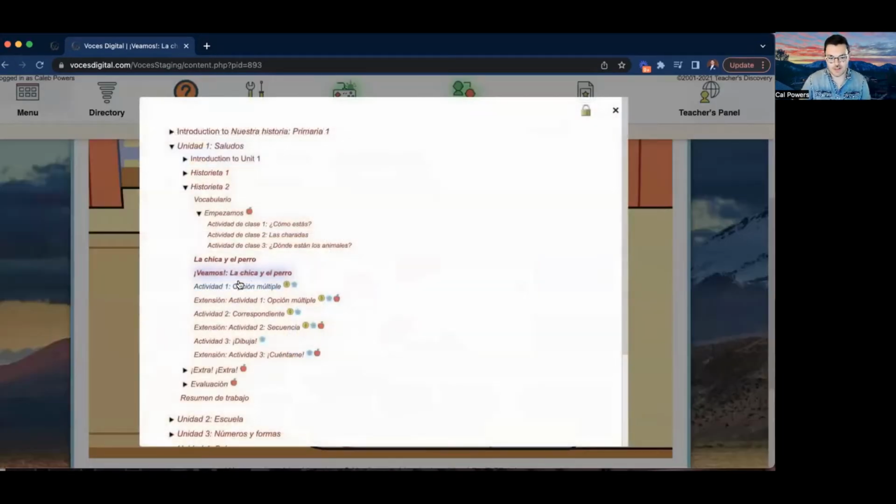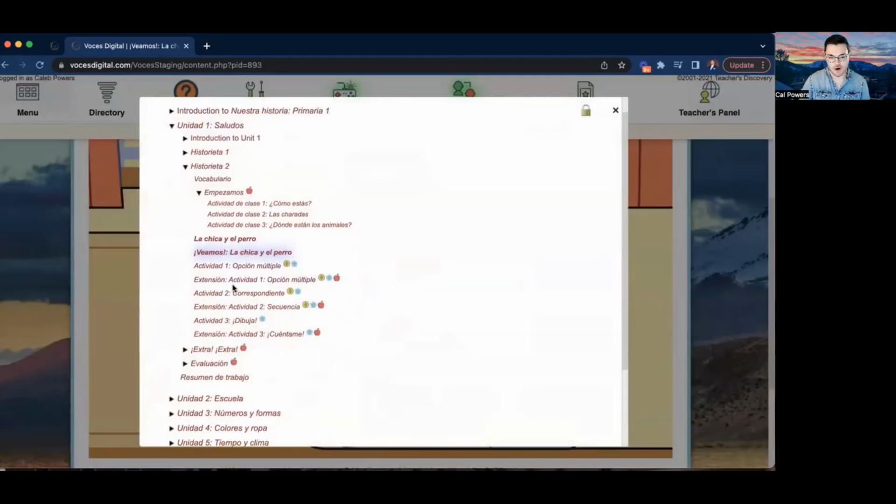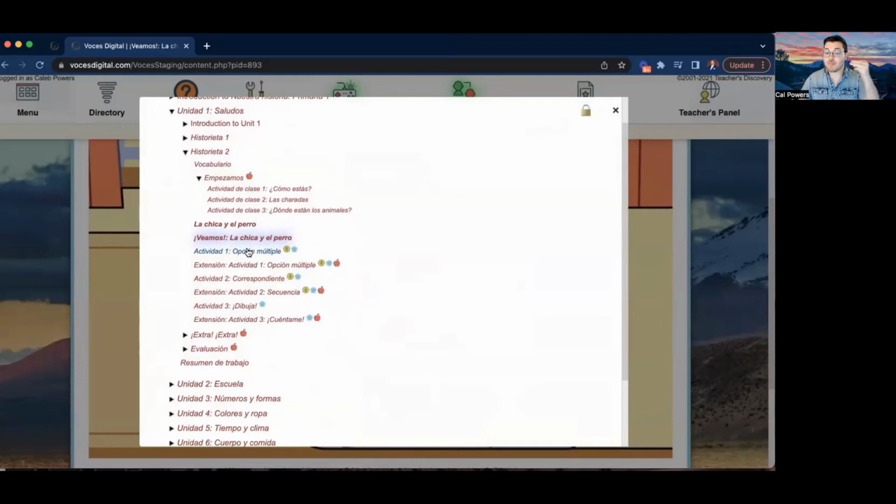Okay, let's go on to the next part of the historietic structure, which are the activities. So we have 3 base activities. Remember when I talked about the vocabulary, where there's the base vocabulary and extension vocabulary. The base activities, activity 1, activity 2, and activity 3, those are the activities that only use that base vocabulary. You won't find any of the additional extra extension vocabulary in those.